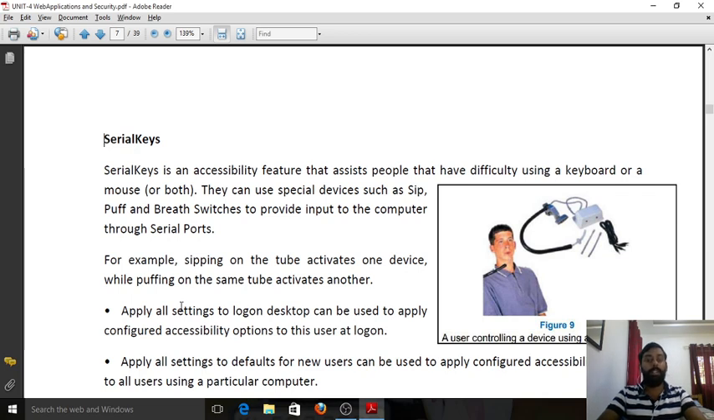And finally, we have Serial Keys. It's another kind of accessibility option, used not for a normal disabled person but for those with a high strength of disability. Serial Keys assists people who have difficulty using a keyboard or a mouse. If they cannot use either the keyboard or the mouse or both, they can use special devices such as sip, puff, or breath switches to provide input to the computer through serial ports. For example, sipping on a tube activates one device, while puffing on the same tube activates another device.